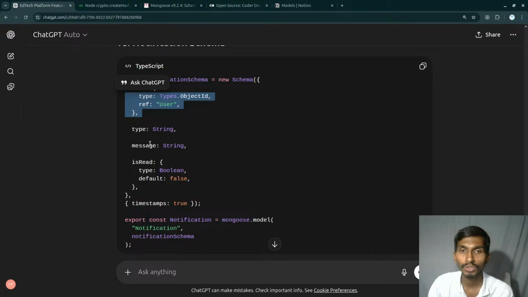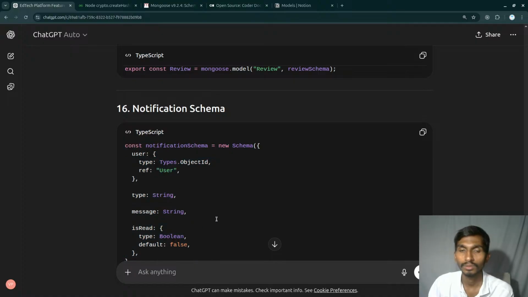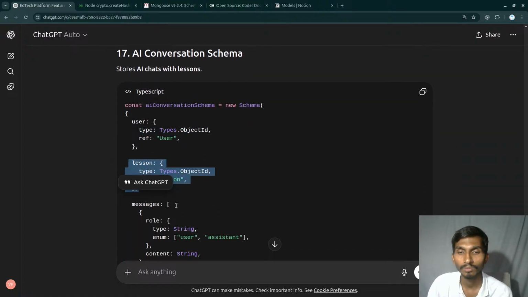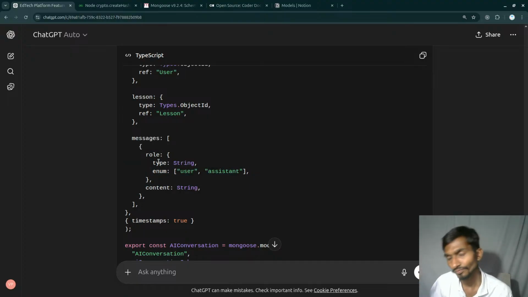Notification schema, this is the user, this is the type, this is the message, this is the is read. This notification type is for what? When a teacher sends you a message. AI conversations, user, lesson, message, really important. You can be user or assistant role.